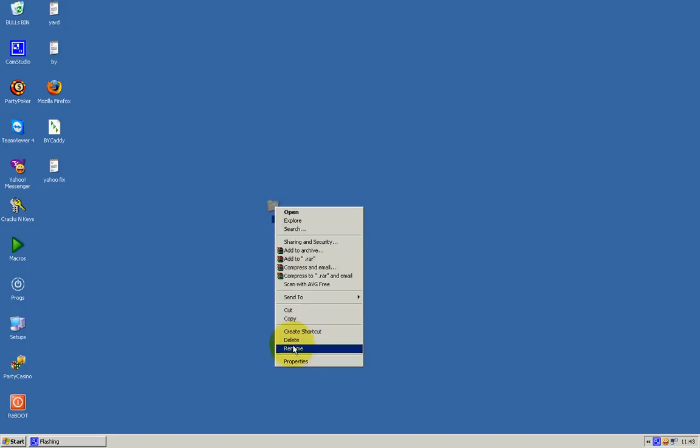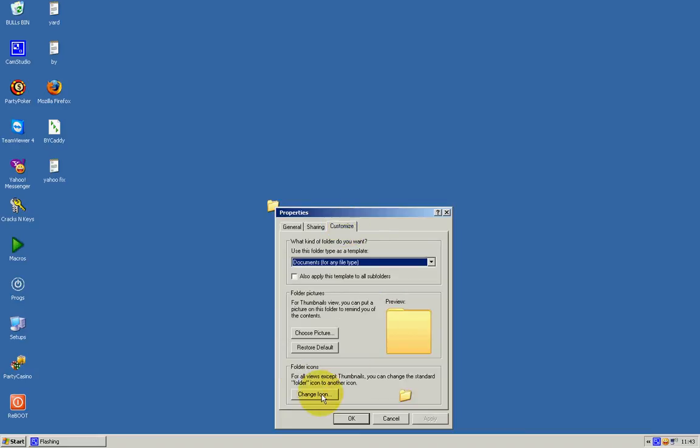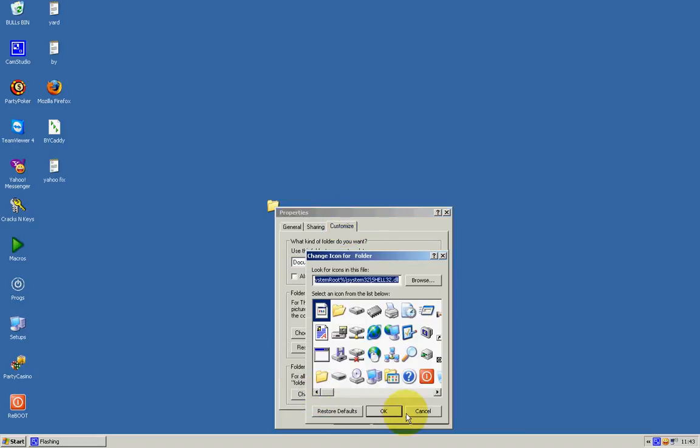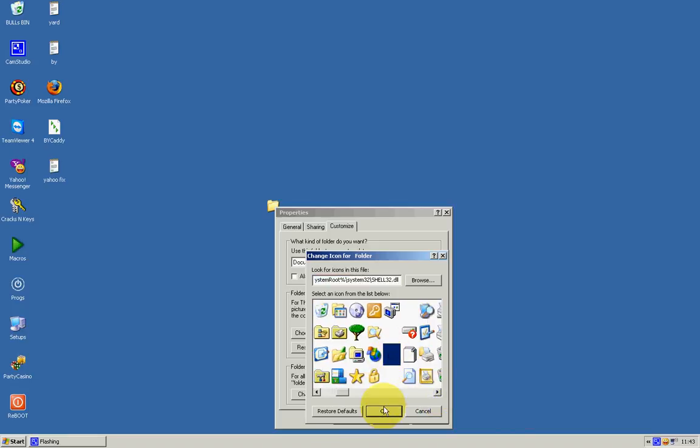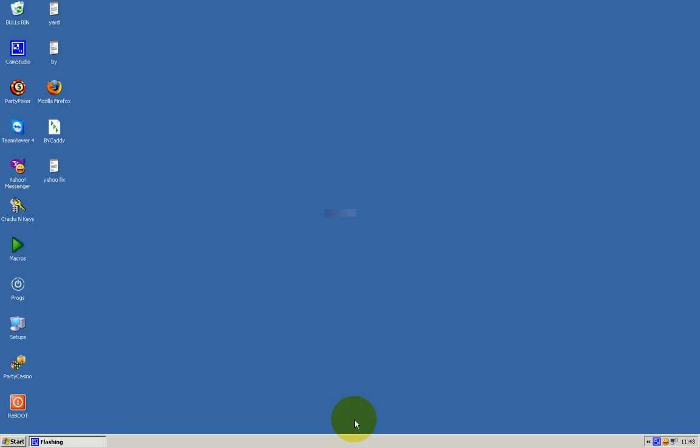Now you want to go to Properties, Customize, and Change Icon. And if you scroll to a blank space and click OK, and Apply, and then your folder is there, but it's hidden.